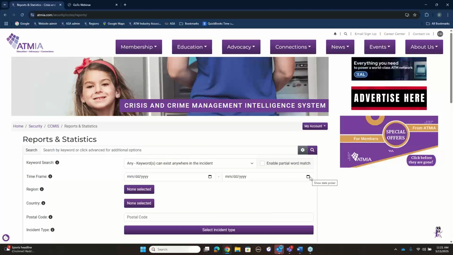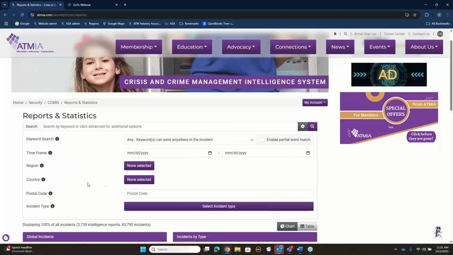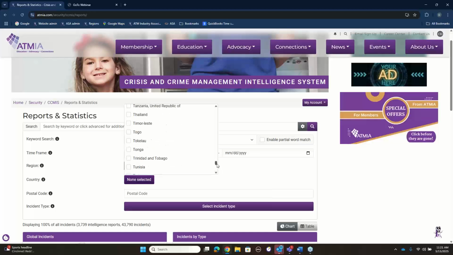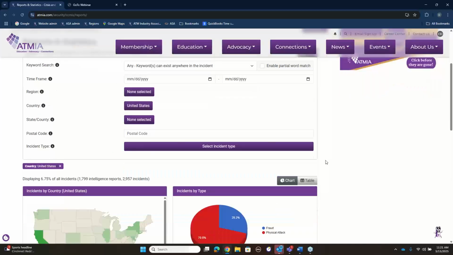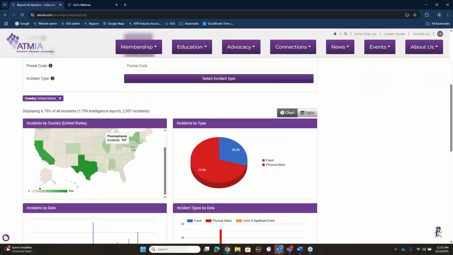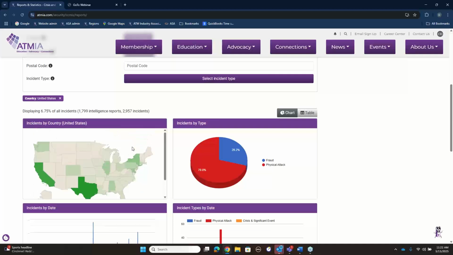Since most of our members on this are in the U.S., the rest of the demo I want to do is for the U.S. as a country, because it's a little more relevant that way. So we're going to select the country as the U.S., and you'll notice now that the charts have changed again. We've got the country with the heat map of the various states on there. The incident types have changed.